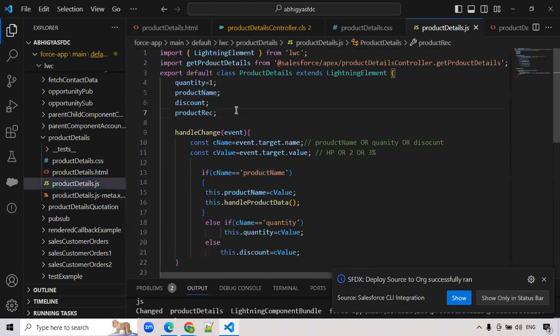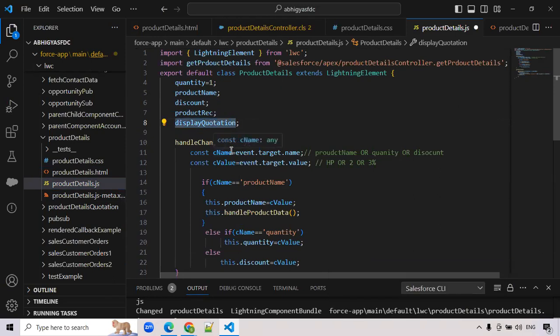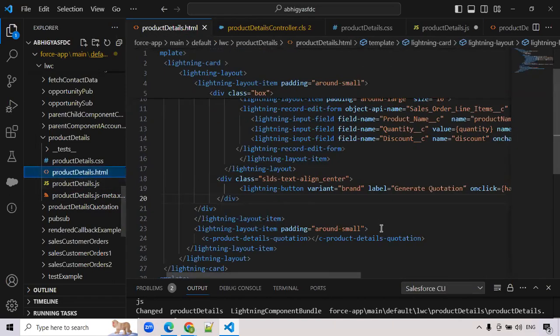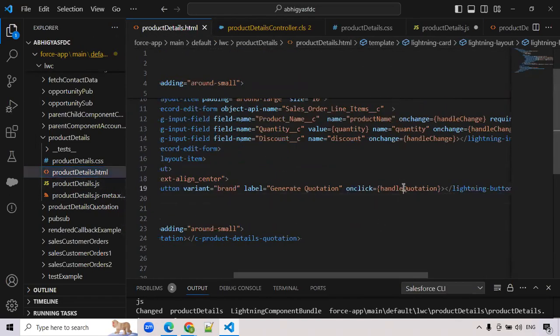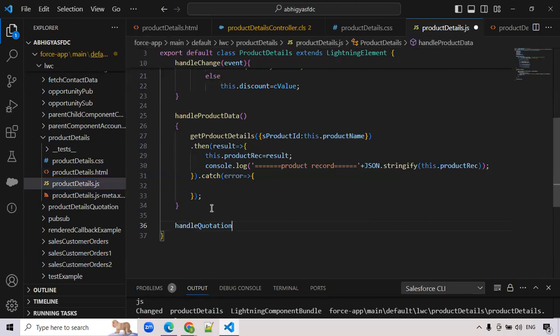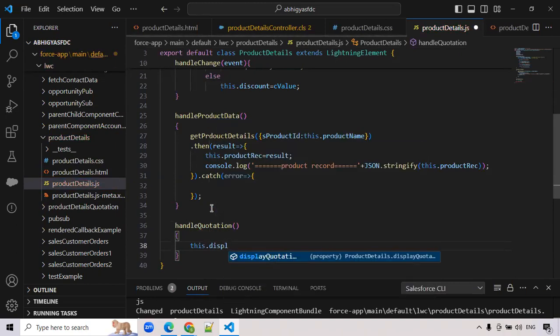We have to take one boolean property, display quotation. Now come to here. We want to display it when we click on the button, right? This button. Here we have already taken the method name, so here we have to define that method. So this.displayQuotation equals true. When we click on this button, only then we need to display this.